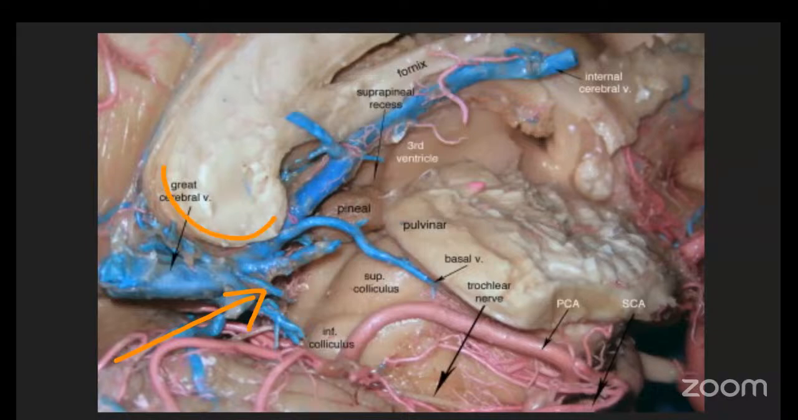You see all the major vessels, the vein of Galen. This is the internal cerebral vein. And let's see the basal vein of Rosenthal. Then we have the trochlear nerve, which runs right around the tent. The tent has been incised here. And the basal vein of Rosenthal is somewhere around here. I am not sure if it's visible in this image. Apart from that, we have the PCA and some branches of the superior cerebellar artery as well.